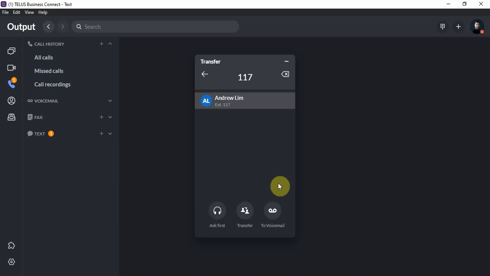If I wanted to transfer it to him directly without asking him first, I can just go ahead and click on transfer, which will complete a blind transfer or a cold transfer, where he will just receive the call that I currently have and he'll answer that. If he doesn't answer it, it'll go to his voicemail. Now, if I know he's busy and just want to skip over the phone call interaction and send the call right to his voicemail, I do have the option to send it right to voicemail. So those three options are available to you if you are doing transfers, just like the old application gave you.